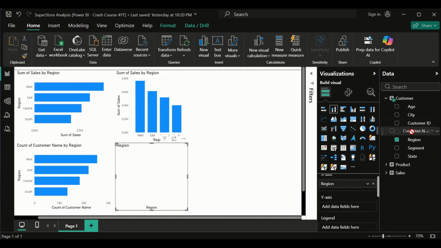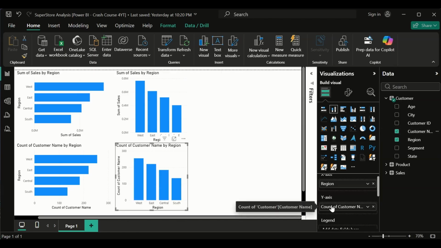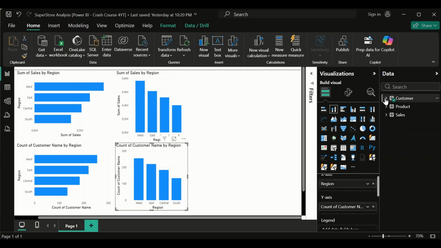Let's use the same customer name we used, and drop it ourselves into the y-axis. And you can see automatically it says count. But for sales, because it is numeric, the default is sum. That's the default aggregation. But for qualitative data, the default aggregation is count. All right, just a quick one before we proceed and see how to change the aggregations.